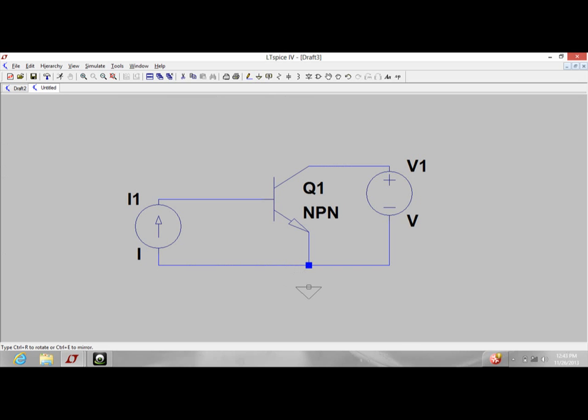Never forget to put a ground. This is used as a reference. If you won't use this, it will be considered as floating nodes. It won't have any reference to measure the voltage.